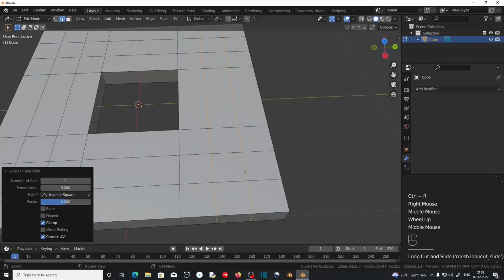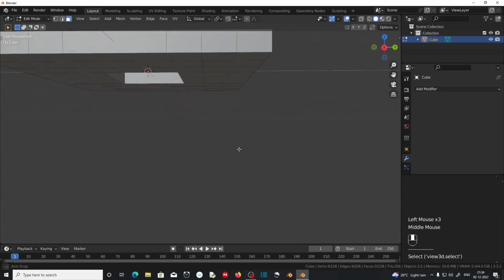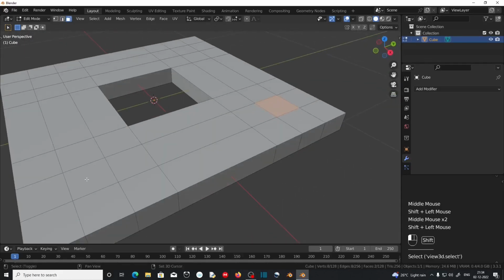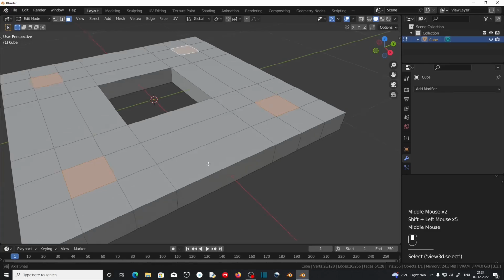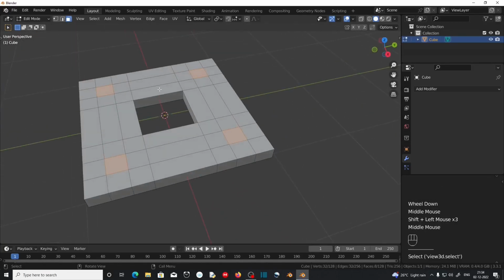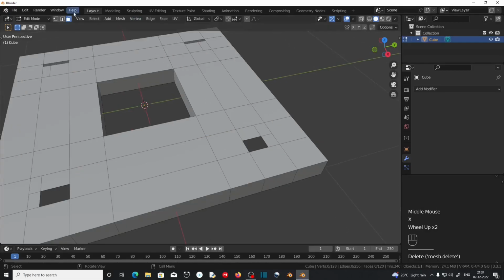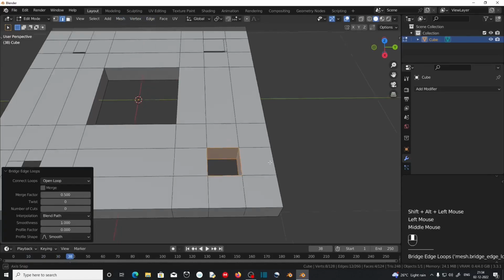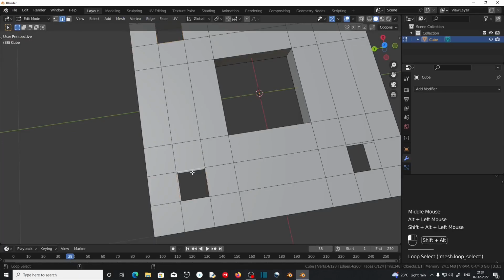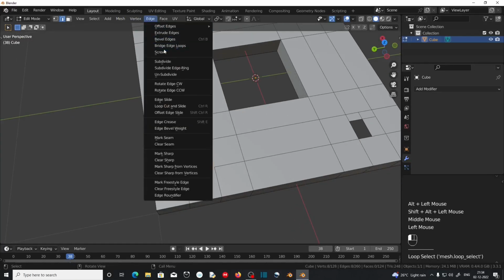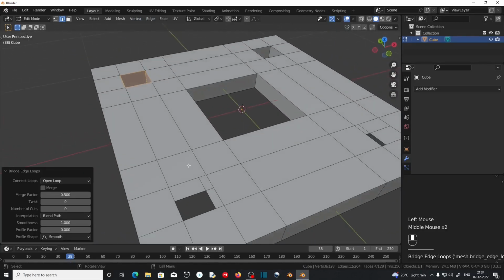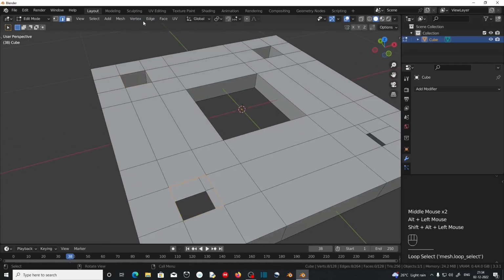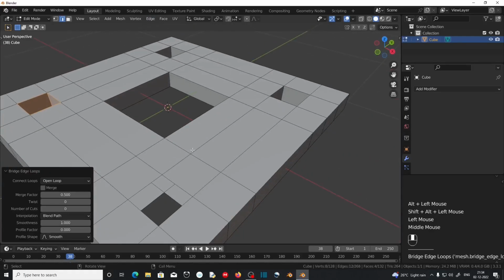If I want to place 4 holes in the middle of here, then I can go to face selection mode, select this face, shift to select this face, and shift to select these faces, and press X on the keyboard, select the faces, then go to edge selection mode, Alt left click this one, Shift Alt left click this one, edge, bridge edge loops. Alt left click this one, Shift Alt left click this one, edge, bridge edge loops. Do the same here, Alt left click this one, Shift Alt left click this one, edge, bridge edge loops. Do the same here.